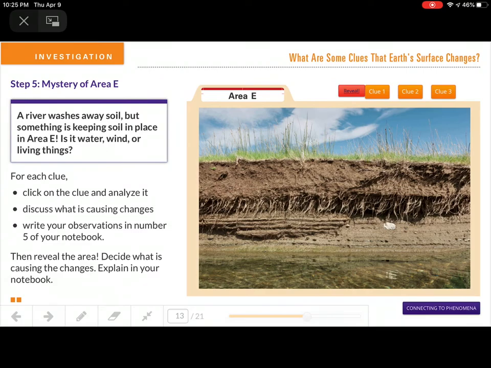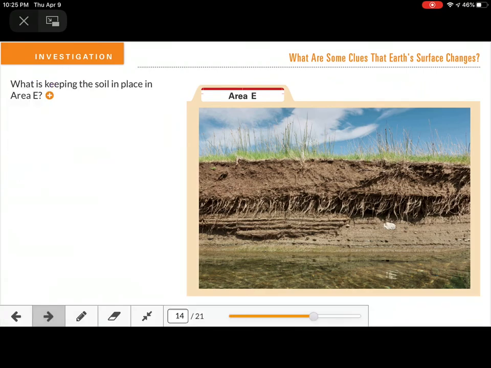So you should have written down, what is keeping the soil in place? Do you think it's water? Do you think it's wind? Or do you think it's living things? Use those 3 observations. All right. So what is it that's keeping the soil in place in area E? Ooh, it's living things are keeping the soil in place.